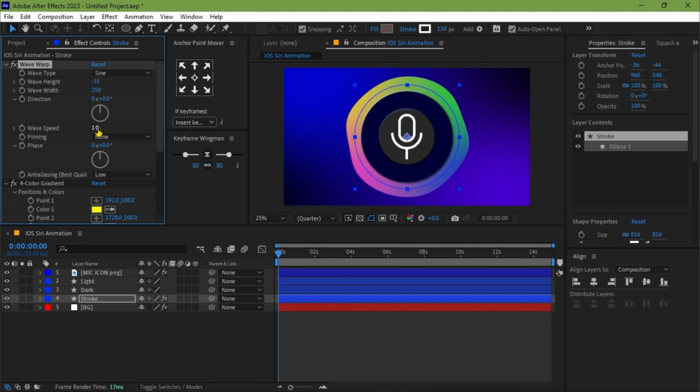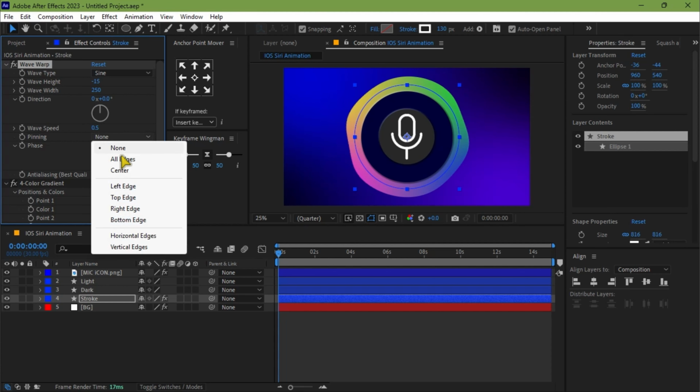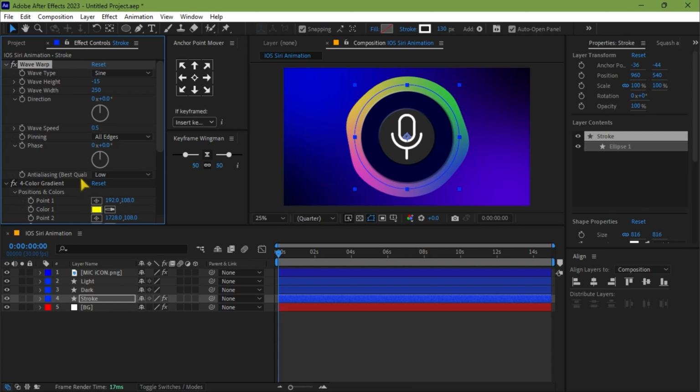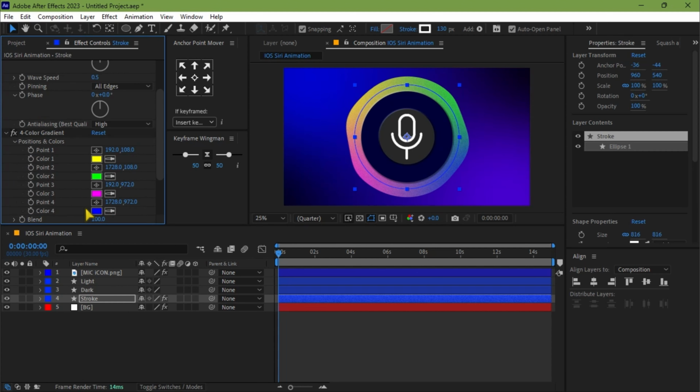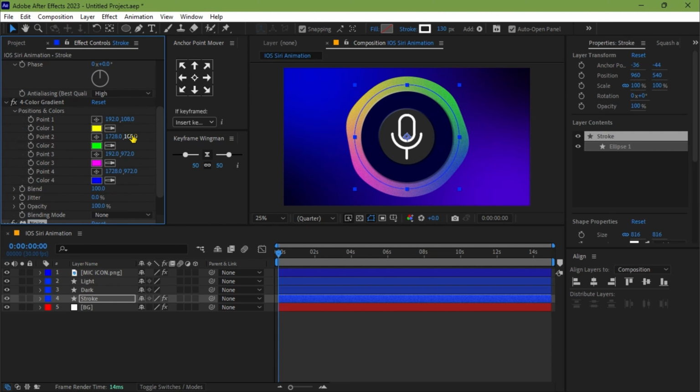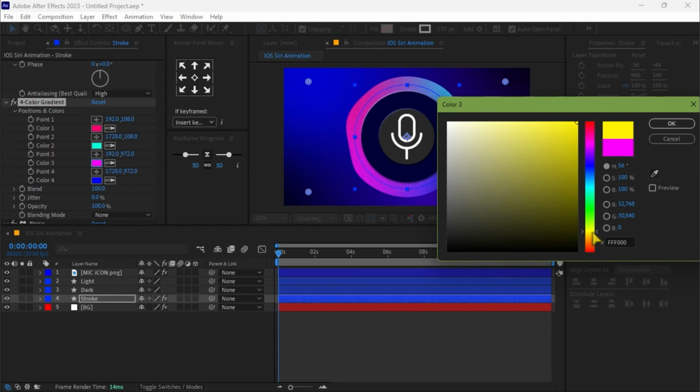Let's change the wave speed to 0.5% and change the pinning to all edges and set the anti-aliasing quality to high. Now scroll down a little bit. Let's change the amount of noise to around 5 to 6% and uncheck the color noise option. Now let's choose our desired colors. You can choose any colors you want. Let's quickly choose our colors.